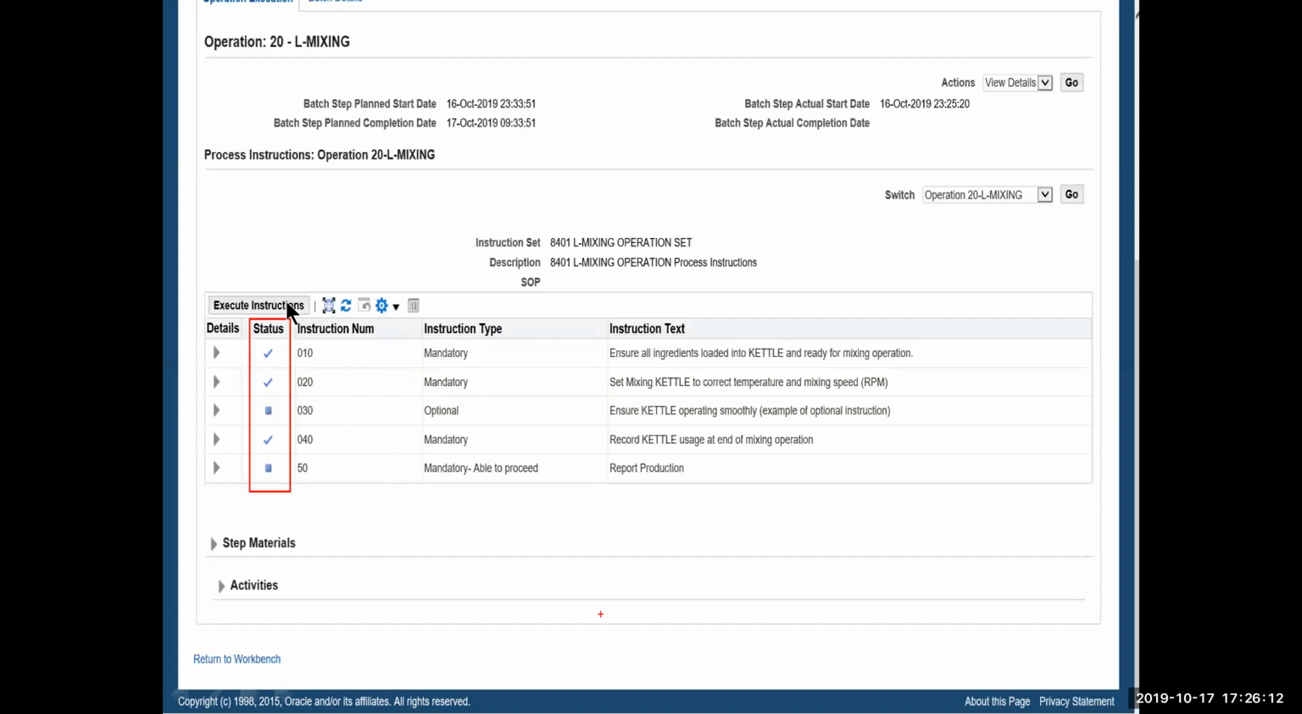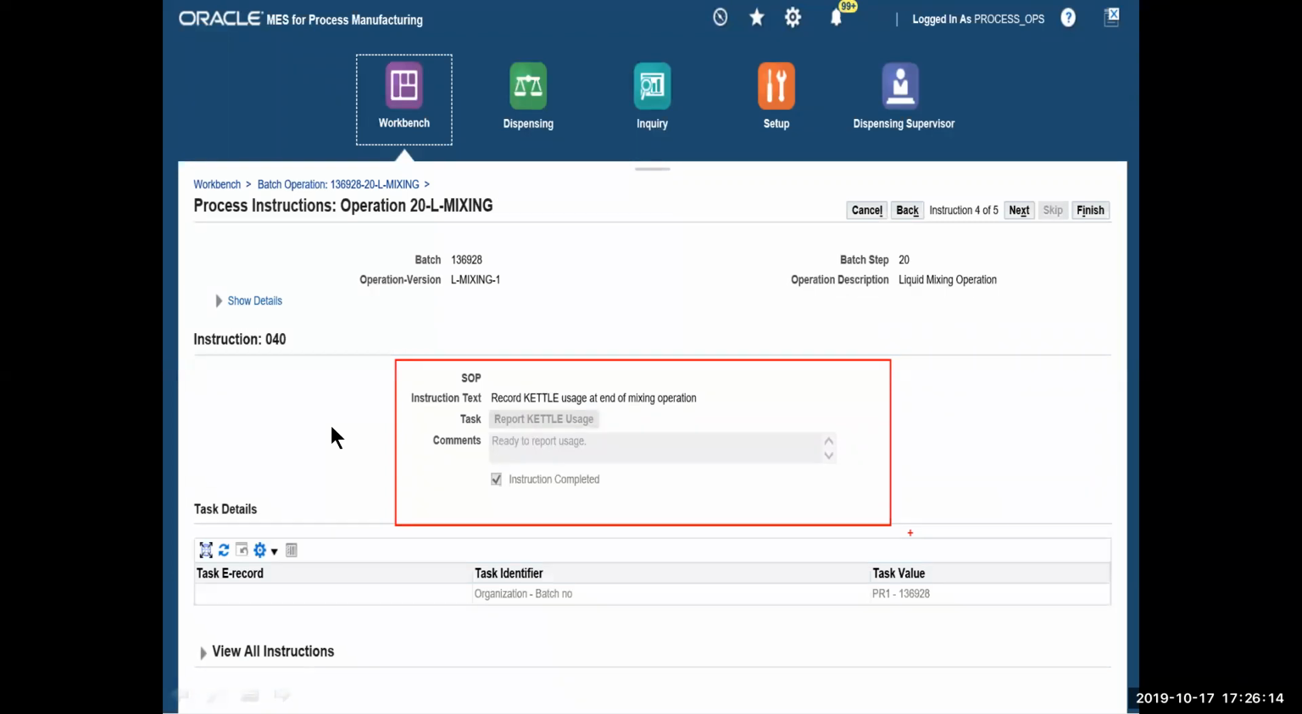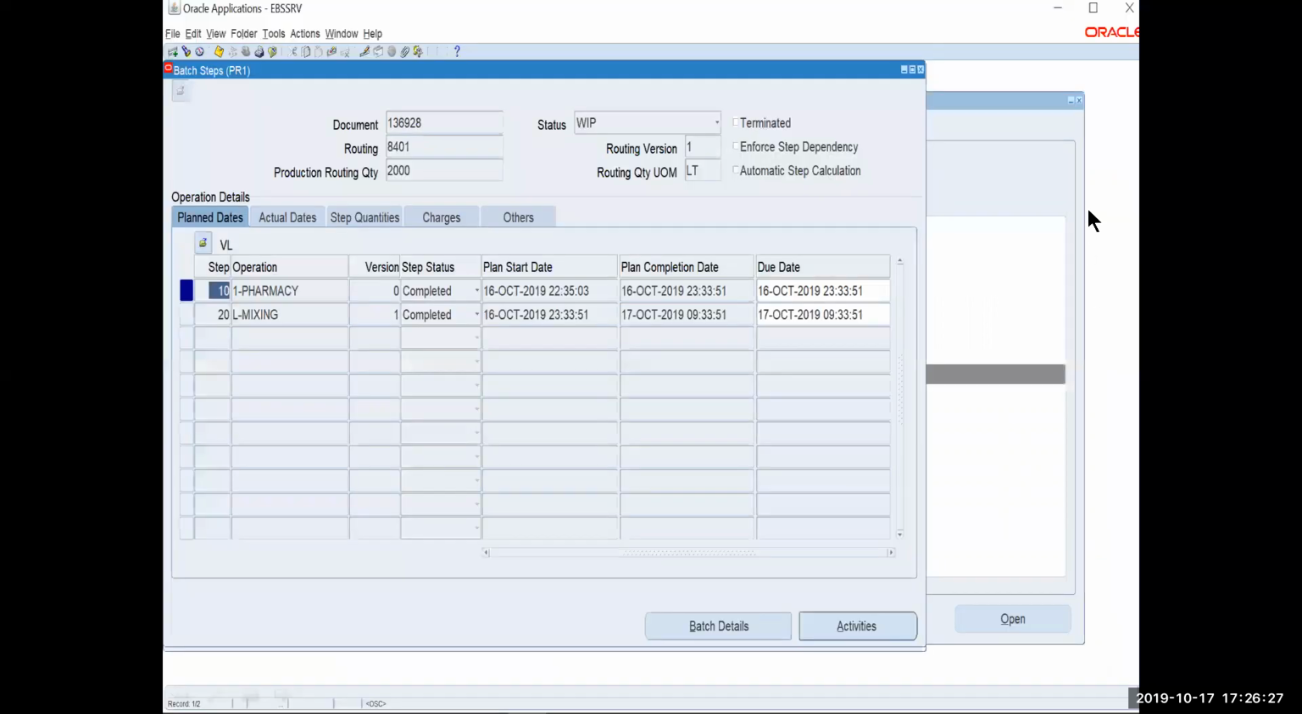So I'm going to execute my last instruction, jumped ahead a little bit, reported the kettle usage and all that stuff. Instructions complete, and we're going to report the production for this particular item against the batch. When I hit finish, I go back to the batch and I can see that my stages have been completed. So we saw that all the material was available, all the steps have been completed, and we've created production.